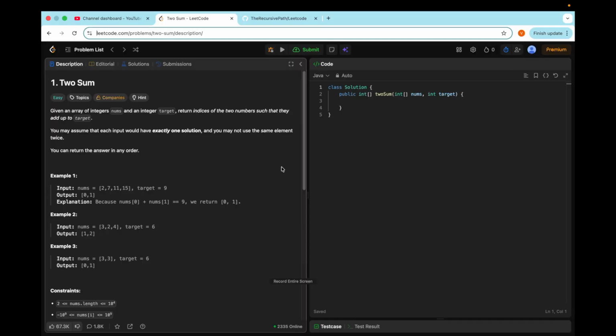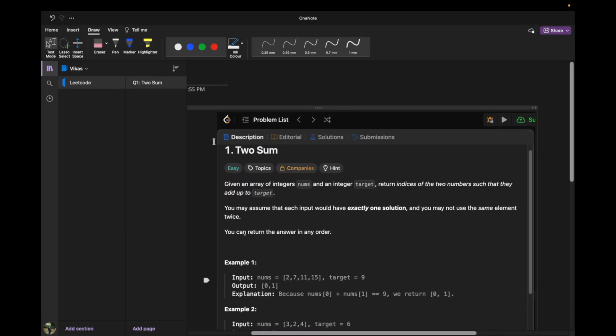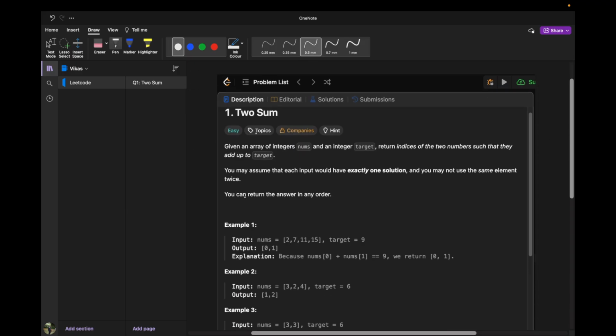Okay, let's get started with this particular question. So the question name is Two Sum. Yeah, so let's read it out first. Given an array of integers nums and an integer target, return the indices of two numbers such that they add up to the target. So what it asks is, we have an integer array nums and the target integer, and we need to return the indices of the two numbers whose sum is equal to target. That's what the question is.